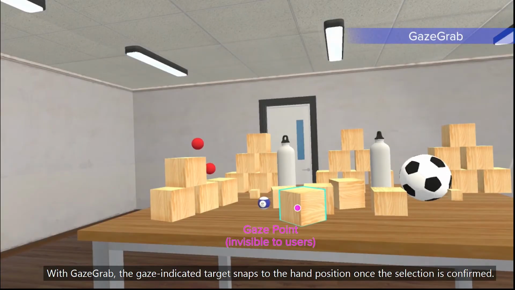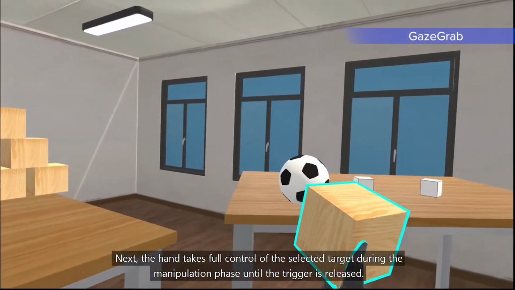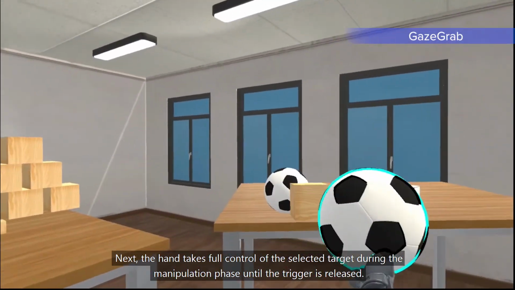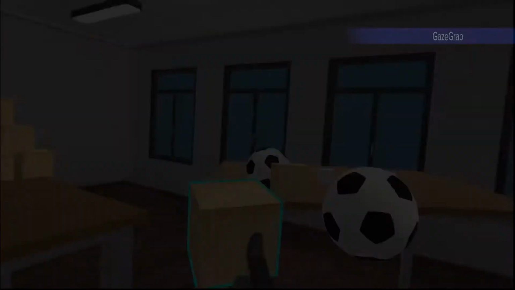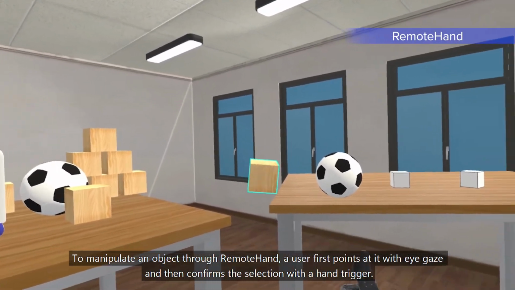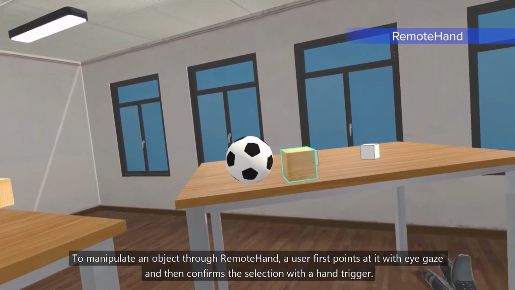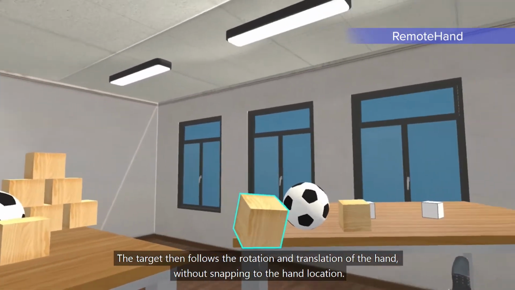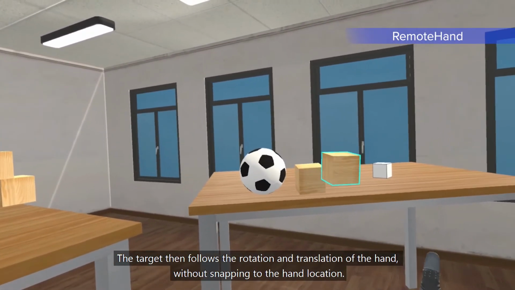With Gaze Grab, the gaze-indicated target snaps to the hand position once the selection is confirmed. Next, the hand takes full control of the selected target during the manipulation phase until the trigger is released. To manipulate an object through Remote Hand, the user first points at it with eye gaze, then confirms the selection with the hand trigger. The target then follows the rotation and translation of the hand without snapping to the hand location.